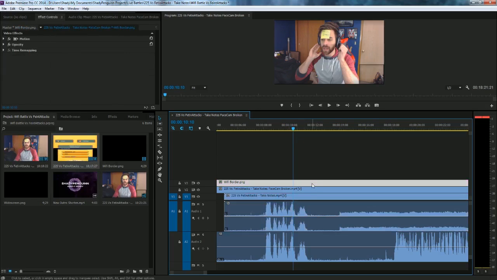Make sure you're in your sequence, and then you hit C, and you'll go over to your razor tool. What I want to do is right here is where my video starts. I can tell by the audio peak. So I'm going to cut right there and right there. So now that I have the start of my video, I want that at the beginning. So I'm going to go back to my selection tool.